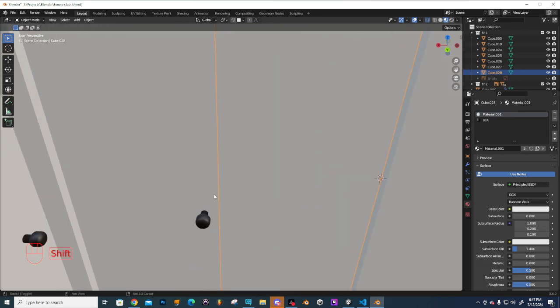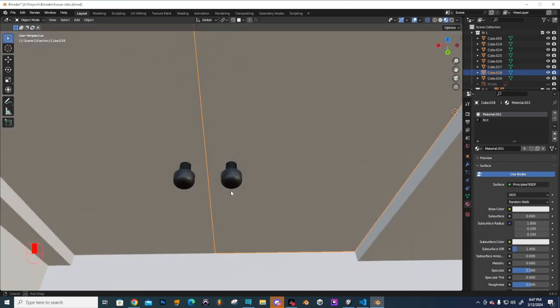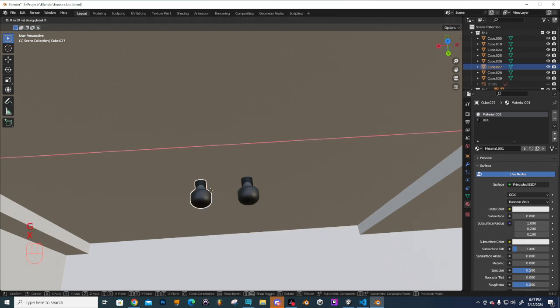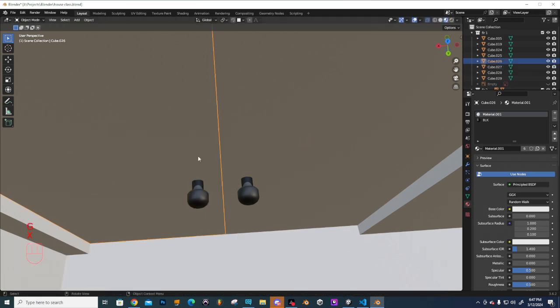Alright. Now we want to duplicate this, so let's click on our doorknob and hit Shift D and then hit X to move it over. That way you have both of them there. Let's move this one a little bit, and then click back on the door.